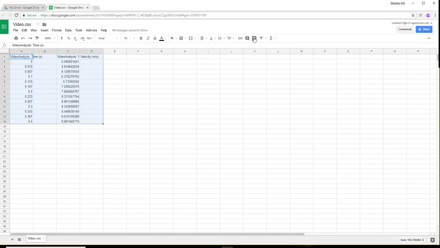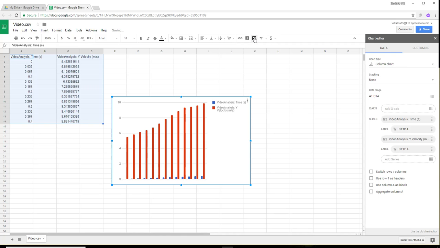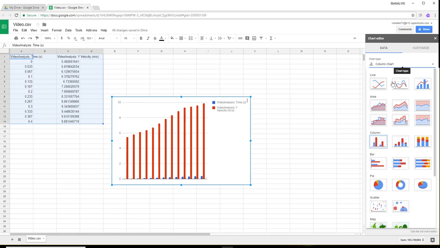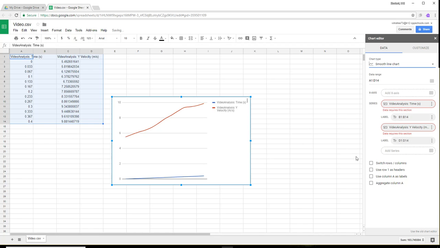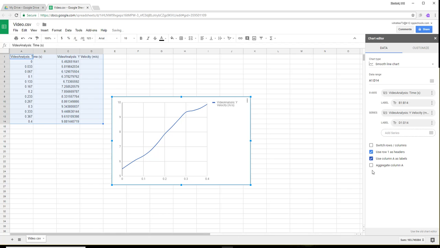So we can do this. We can go to graph, and we want, let's go with a smooth line graph. Use column 1 as headers, use column as labels, and you can see what ends up happening. As time increases, our velocity increases, which is pretty cool, and that's exactly what we want to see. So this is one of the graphs we can do here.